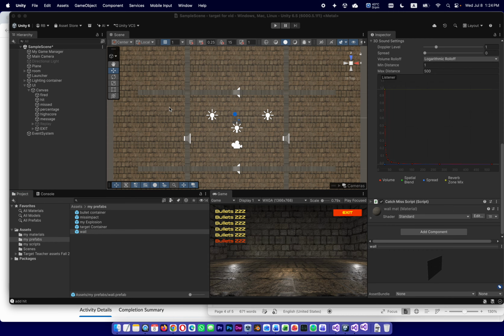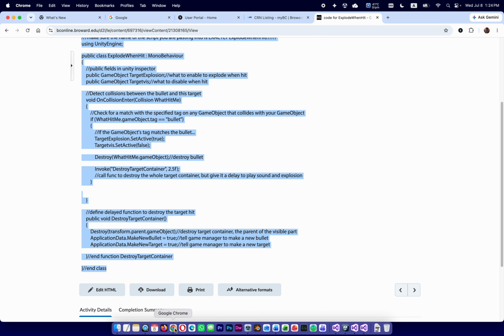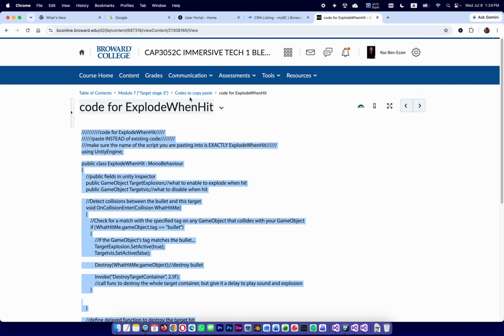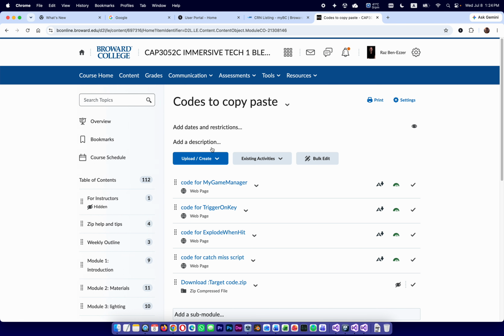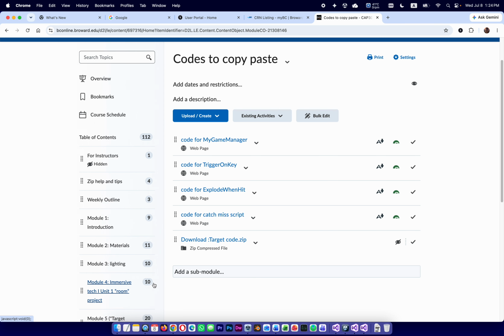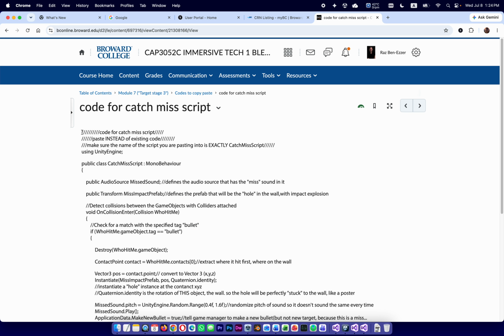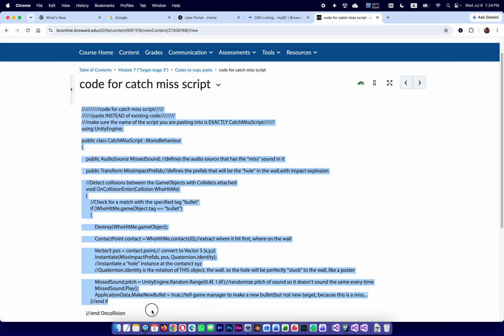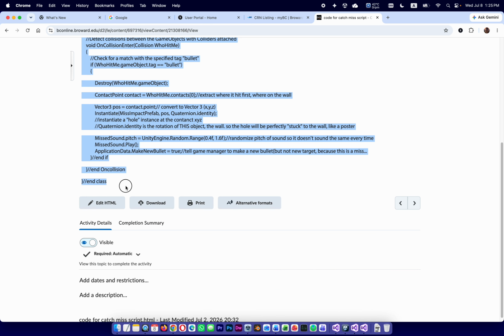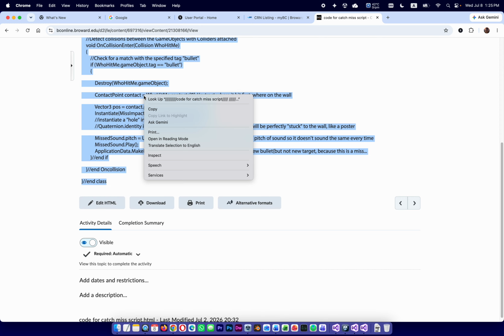Just like all our other scripts, it started as just a shell. It's supposed to come up in a second. And while it's doing that, I'm going to go back in codes for copy paste. Here it is, code for CatchMissScript. Highlight. A pretty short script. Only the first one was kind of long. This one should be like 30 something lines.